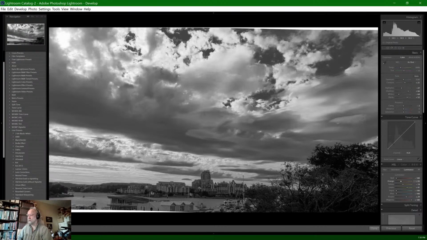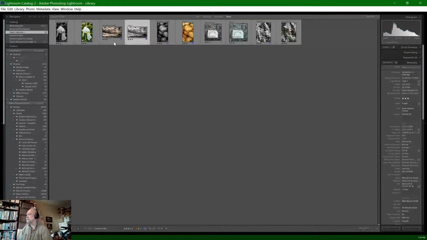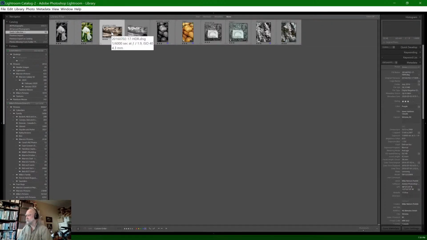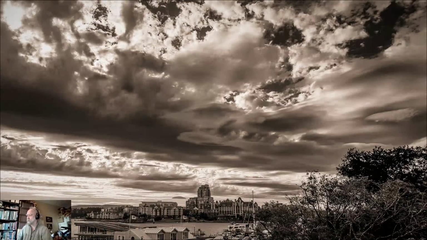So you can use the targeted adjustment tool on your image, and it will affect not just a color, but colors in relationship to each other. So it's a very handy tool to use. So let's close that one, go back here, and just to show you, this is how I processed this image.